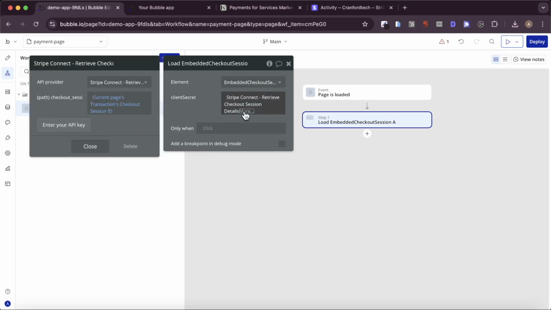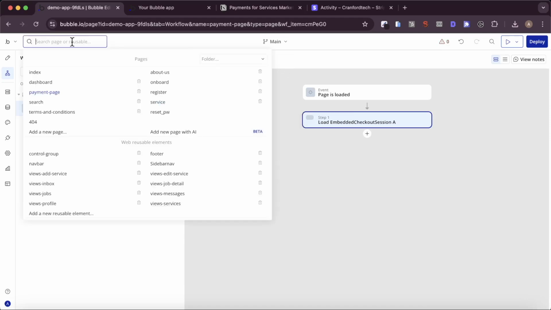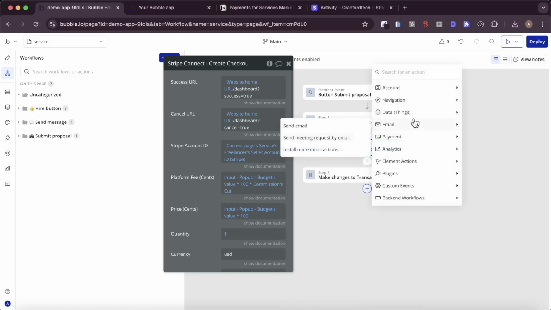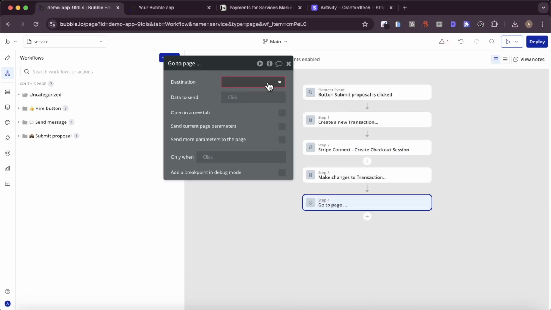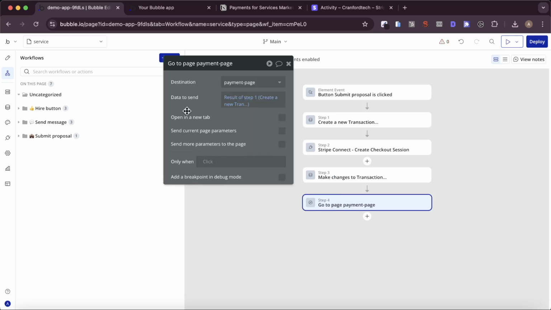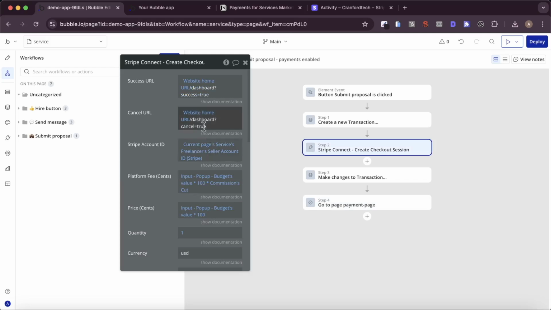And then what we're going to get is the client secret. Okay, so now the trick is when we're actually creating the checkout session on our service page, which is here, instead of opening an external website, we're going to get rid of that, and we're going to navigate to a page. We're going to go to the payment page, and we're going to send the transaction that we created in step 1 to that page.